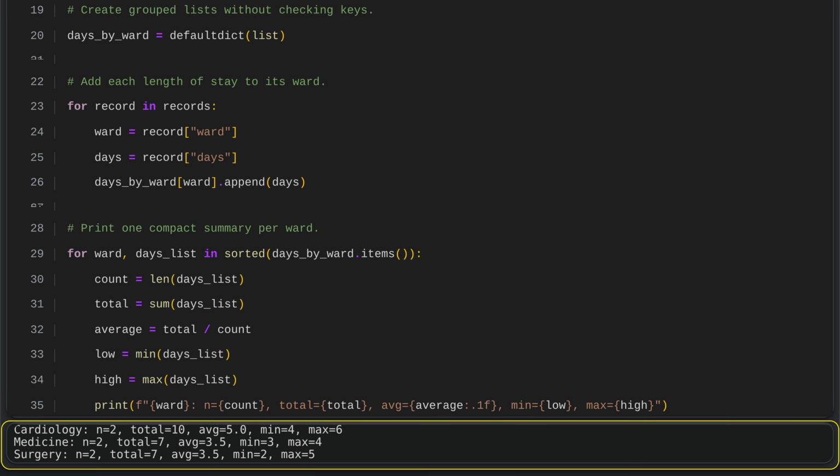This script uses a default dictionary to group patient stay records by ward, without needing to check whether each ward already exists. It then summarizes each ward by counting the records and calculating total days, average stay, and the shortest and longest stays. The result is a clear ward-by-ward overview that makes the patient data easier to organize and understand.